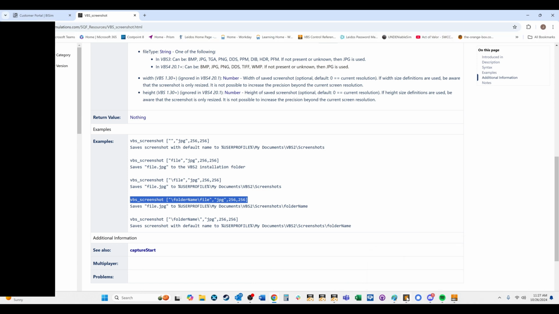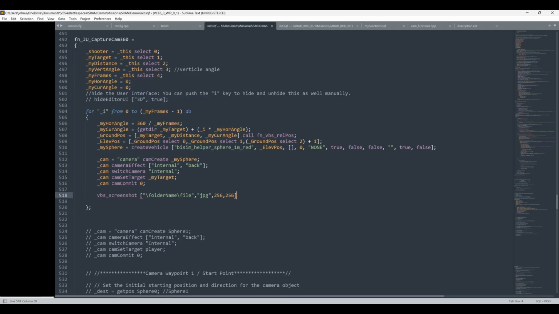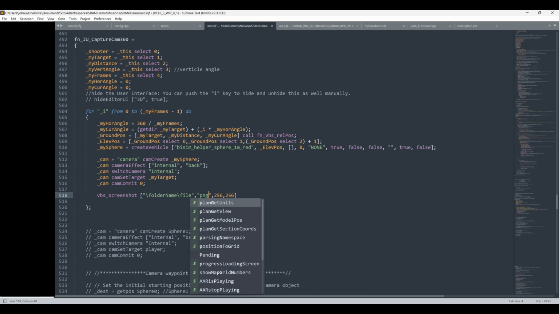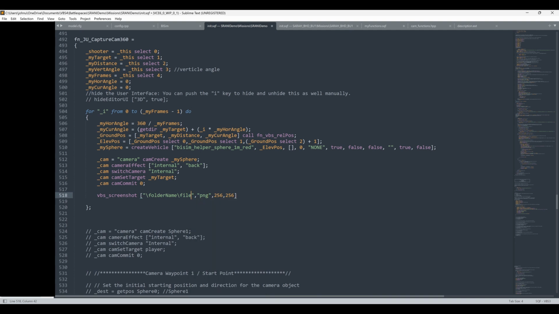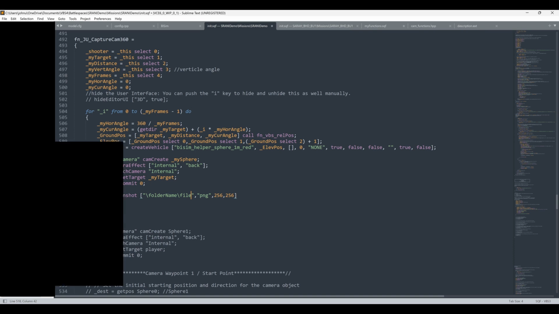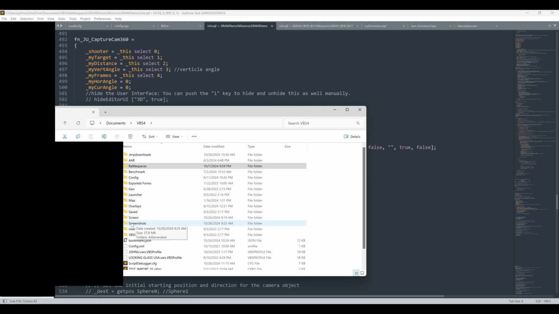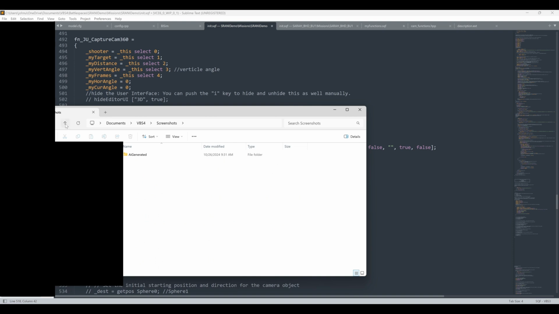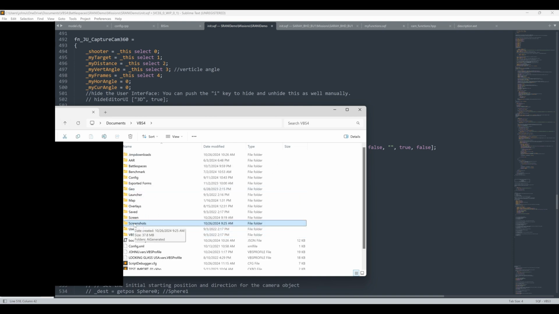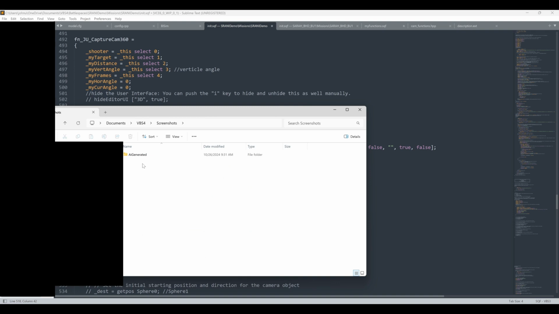Let me go ahead and drop this in my code. I'm going to take a screenshot. And all I need to do now, and I like PNGs, so I'm going to use PNG. That's the file type. And I'm going to my file name and my folder. You see this screenshots. If you don't have a screenshots folder, it will create it as soon as you call this command. But you can create it yourself. Make sure it's spelled properly. I named it AI generated. And there are the screenshots I've taken.